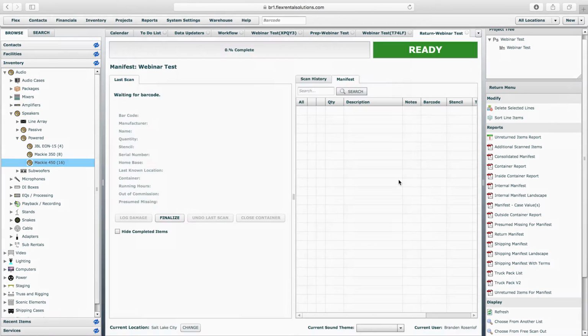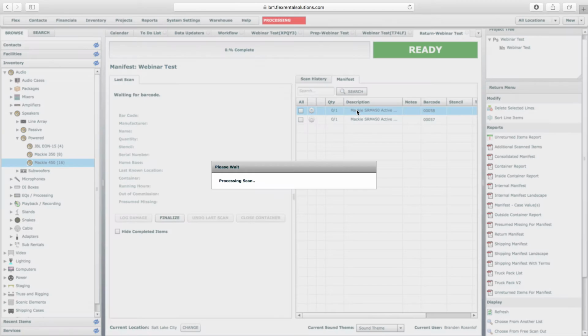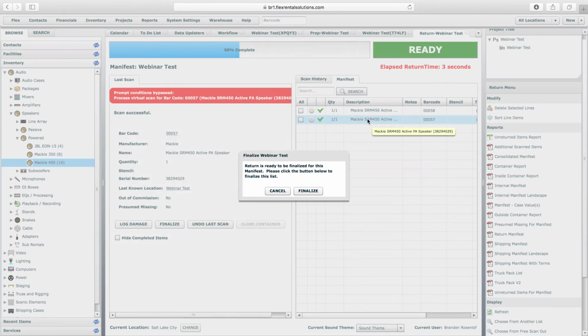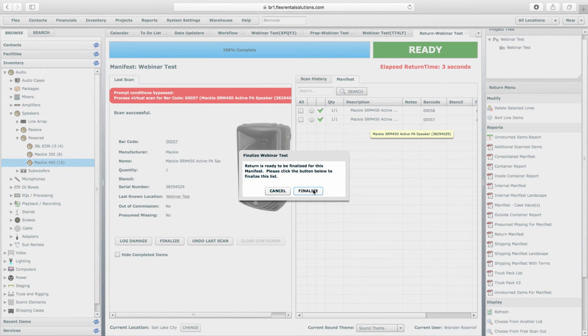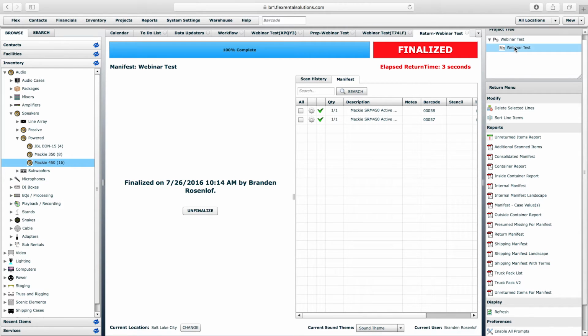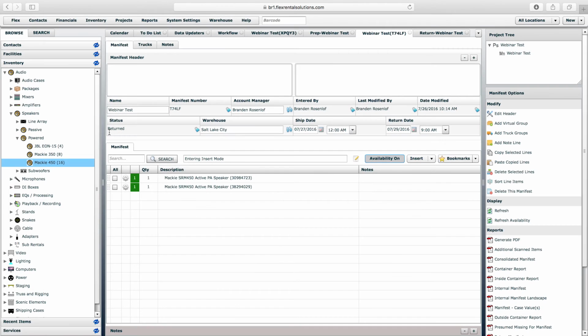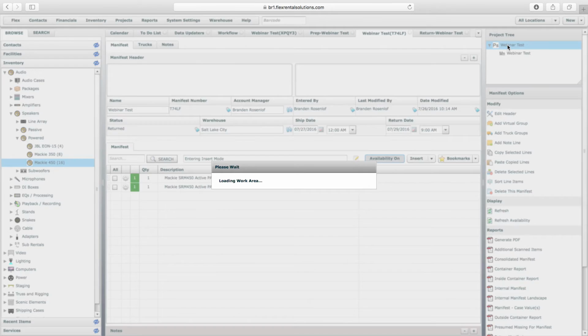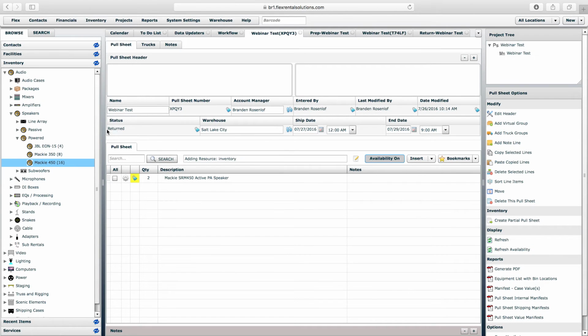So if I go to return, let's just virtually scan both of these. When I click finalize to finalize the return, you probably guessed it, it's going to change the manifest status to returned. And then the pull sheet will also have that status.